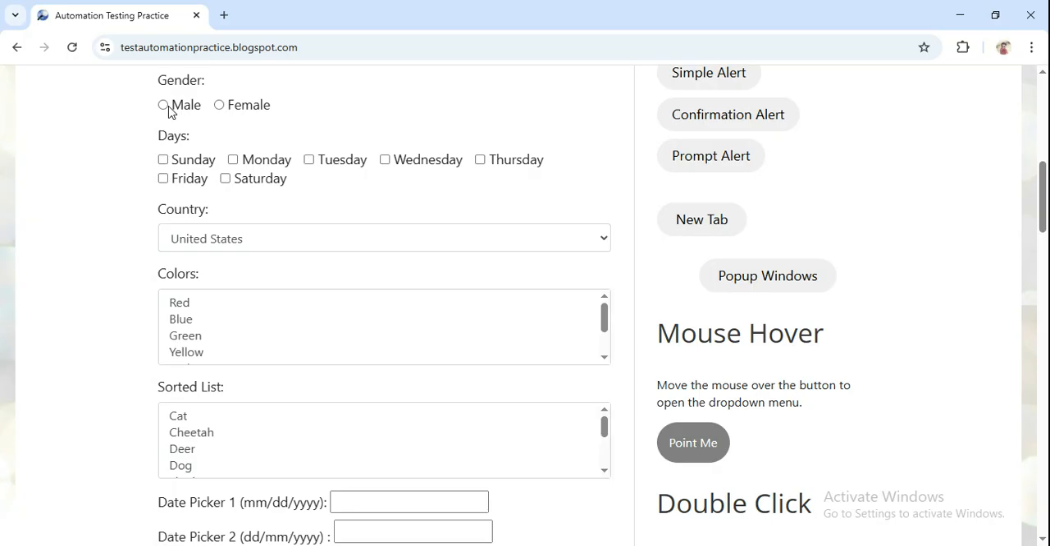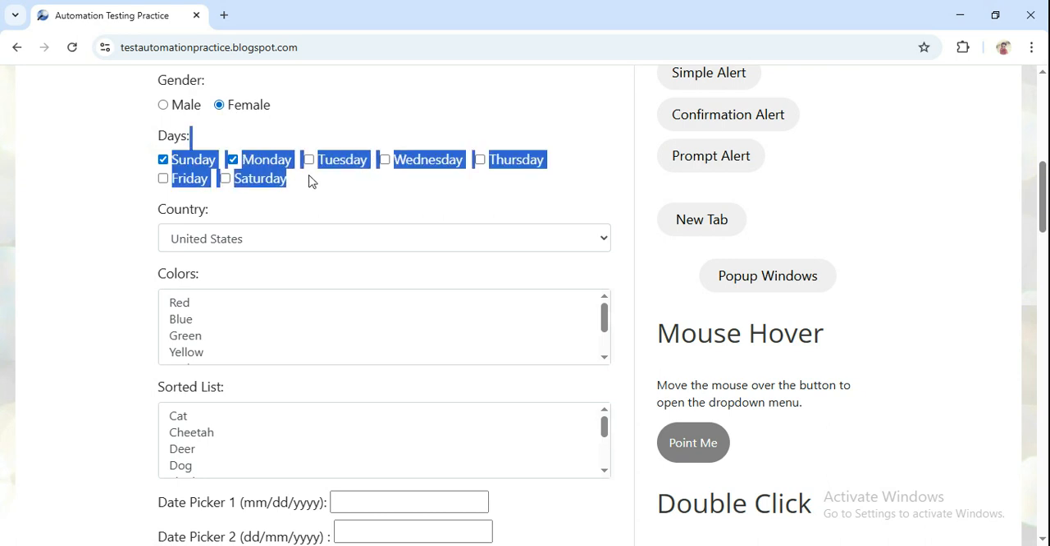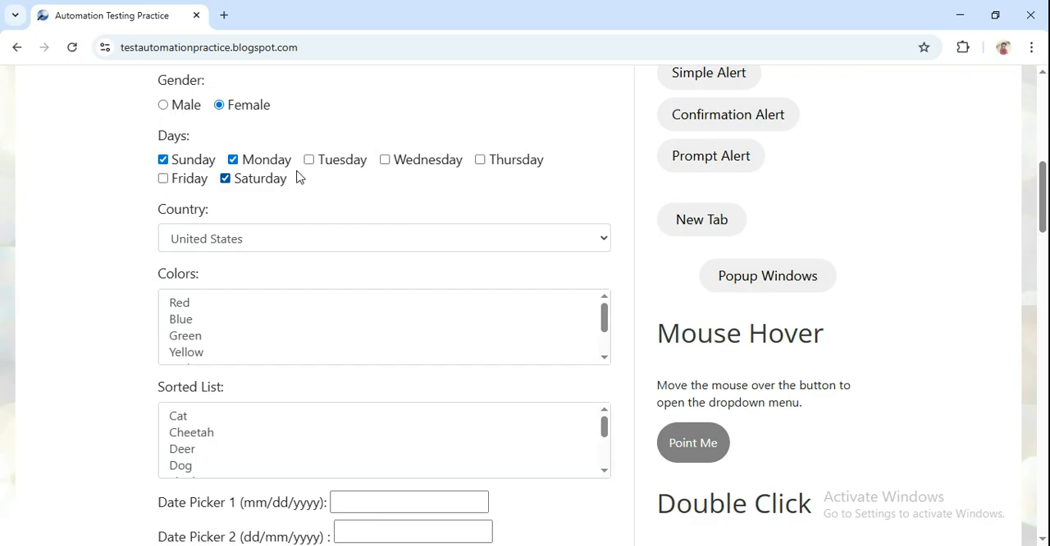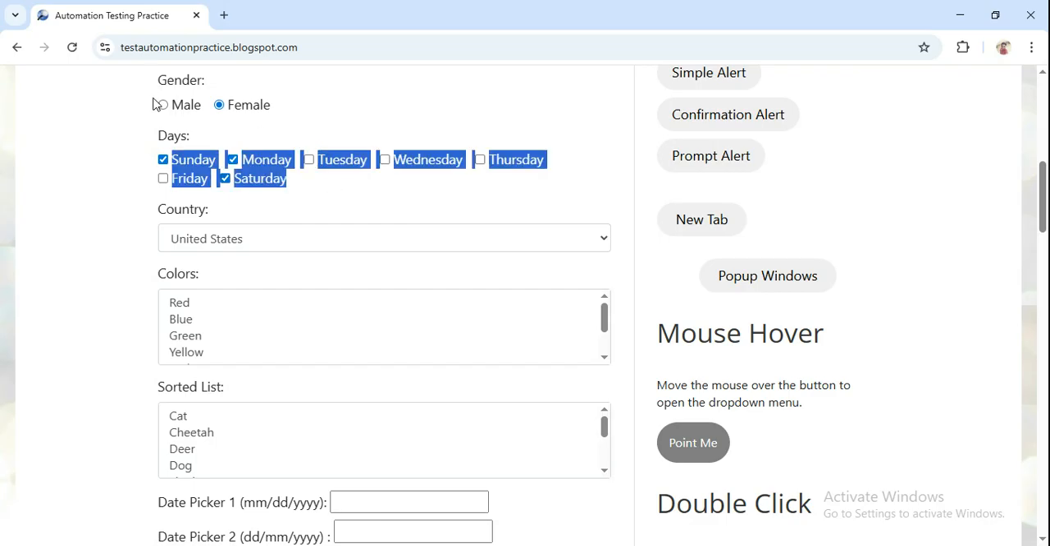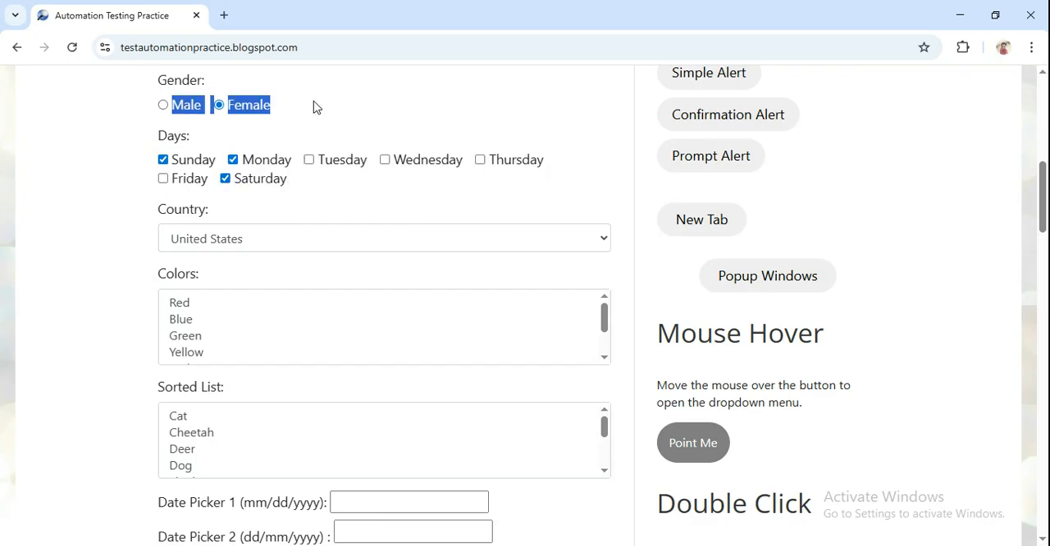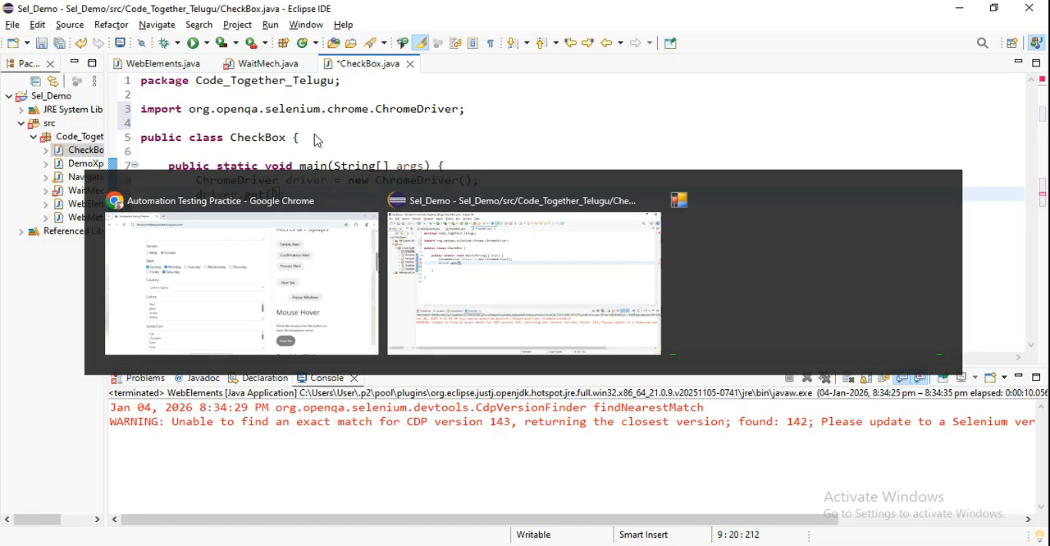And another thing: here if you select one option, that is male, I have selected. If I select female, the male option is automatically unselected. That is the radio button, and this is the checkbox. Both have similar functionality, but now we are dealing with checkboxes. While we go through these checkboxes, you will come to know this easily. That is our motto for this session.